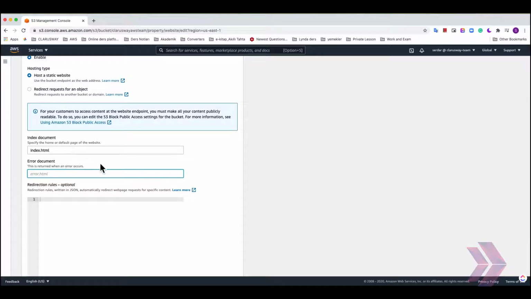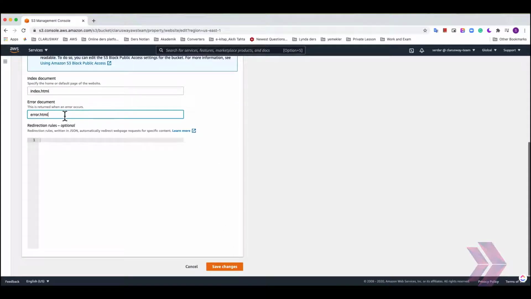this is the returned when an error occurs. I'm gonna write error HTML, and I don't have any error HTML, but you can put your error.html files inside your bucket, and save changes.